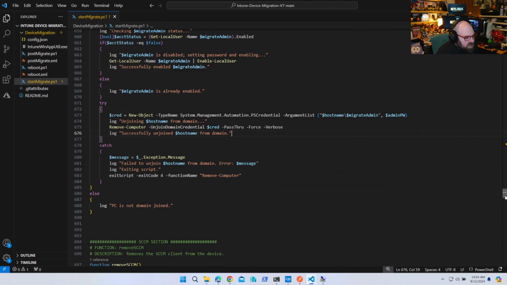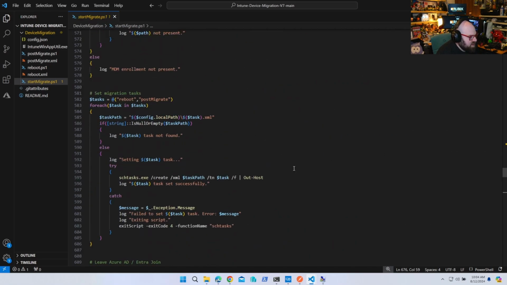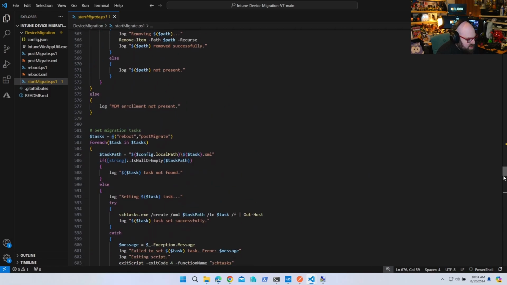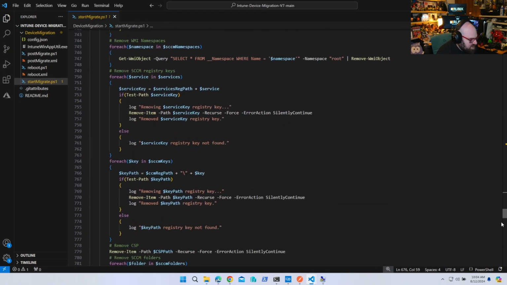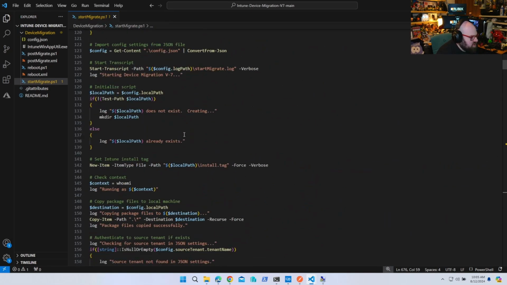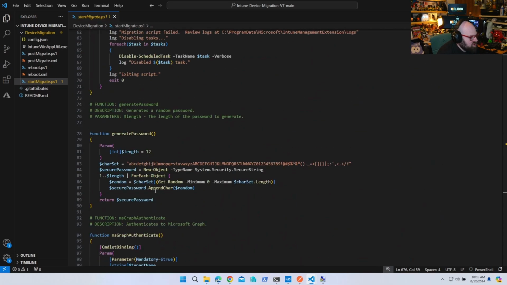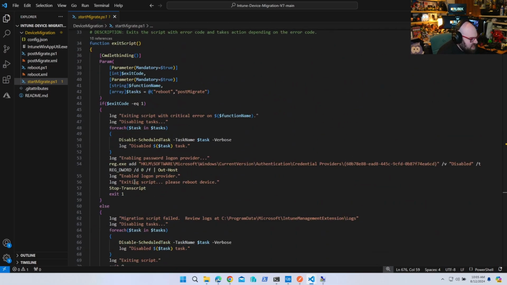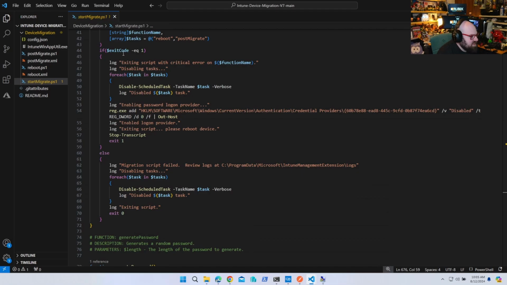Another thing we had is, you see that we have an exit script in a lot of our scripts for the things that do have functions. We have this exit code, and we have some logging that goes along with that. But the actual function wasn't stopping for some reason. So we redid that a little bit. Basically, if the exit code is 1, which should only happen during reboot, we exit with a 1 and we re-enable the logon provider.